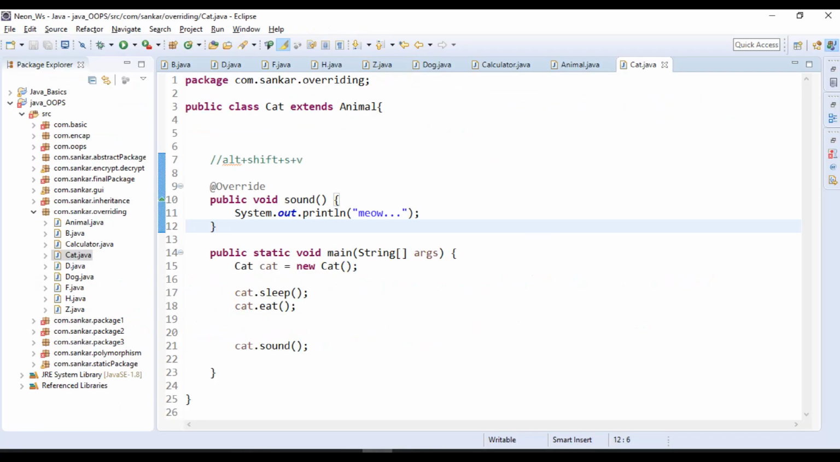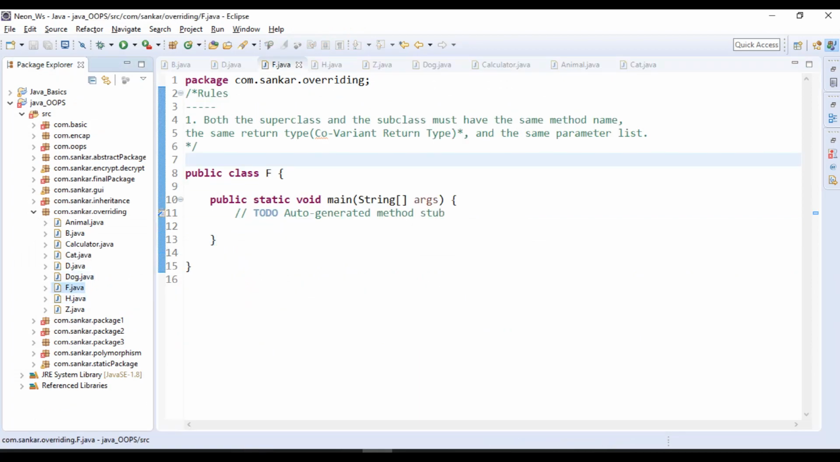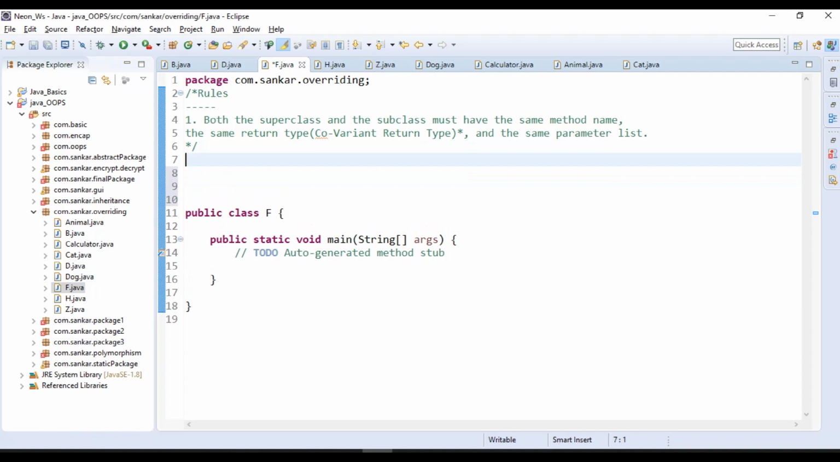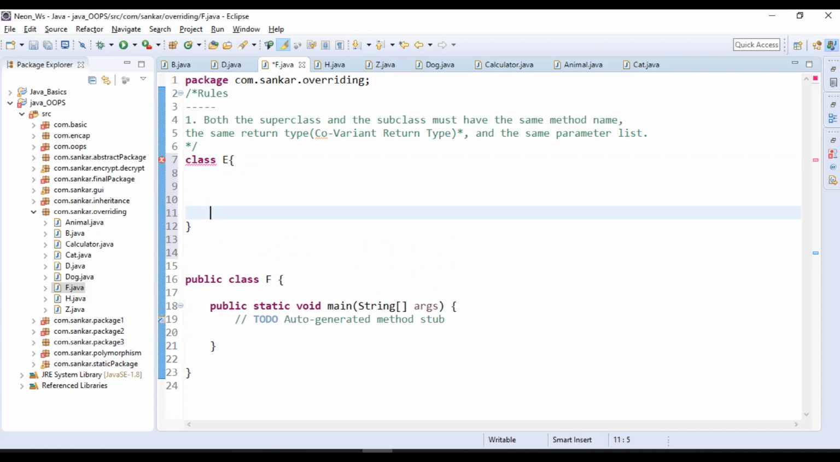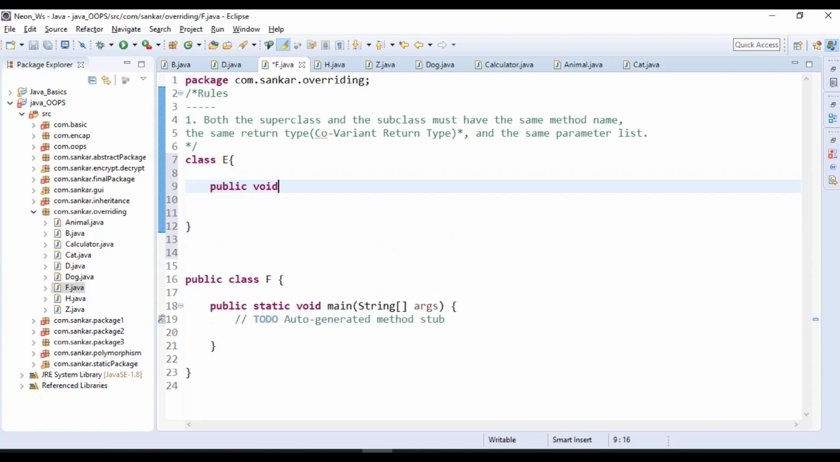So for that I will create one class, class F. We need to take one more class, right? Because overriding happens between classes. So we need two classes. I will take class E. This class contains some methods. I will first write public void m1.